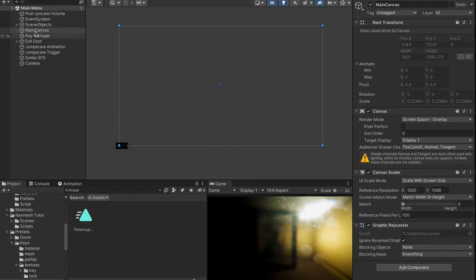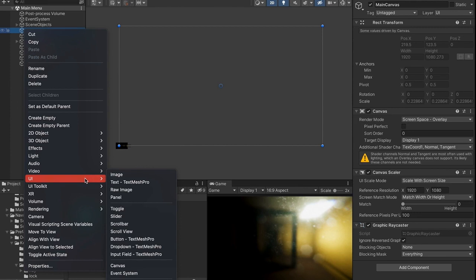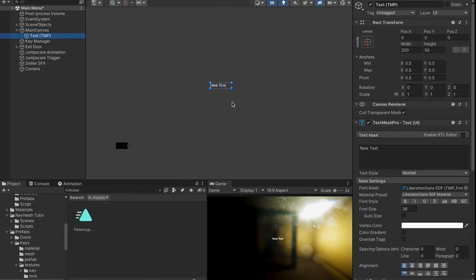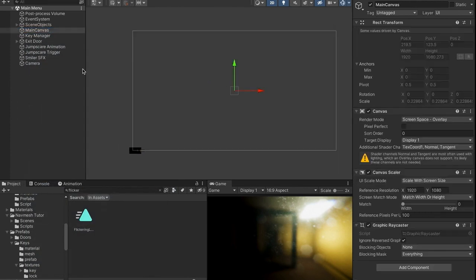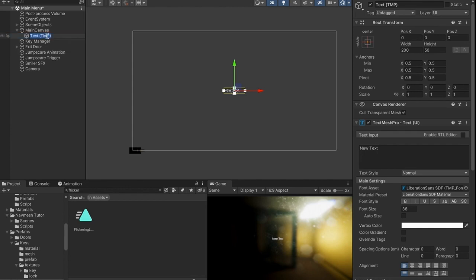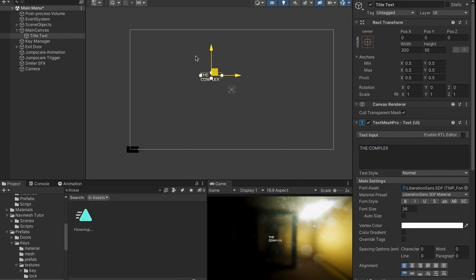But anyways, what we need to do now is click on the main canvas, right click it, come down to UI and click text from Text Mesh Pro. And this is going to be our title text. So what I can do is just rename this to say title text. And I'm going to rename this to be the title of my game. So my game, I guess I'm going to call this, because I already made a game that's called this, I'm just going to call it The Complex in all caps. Yeah, how about that?